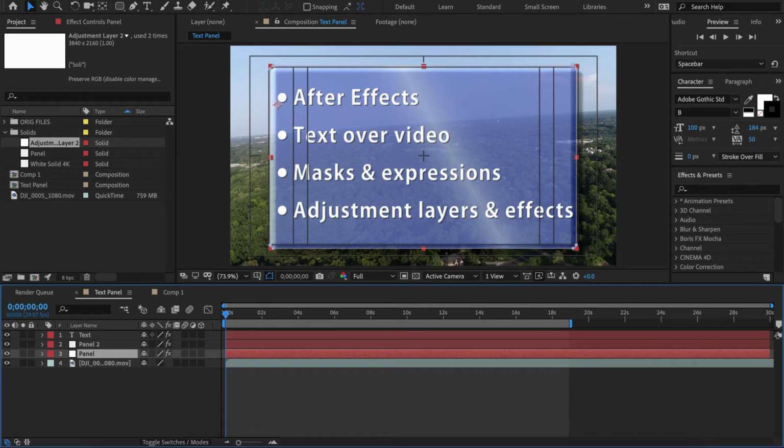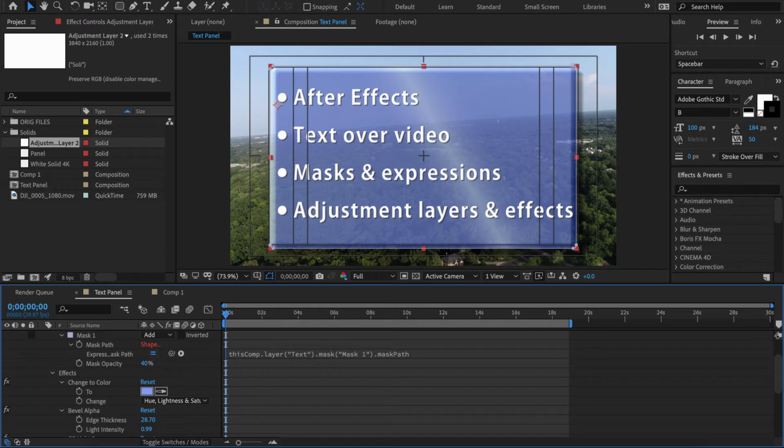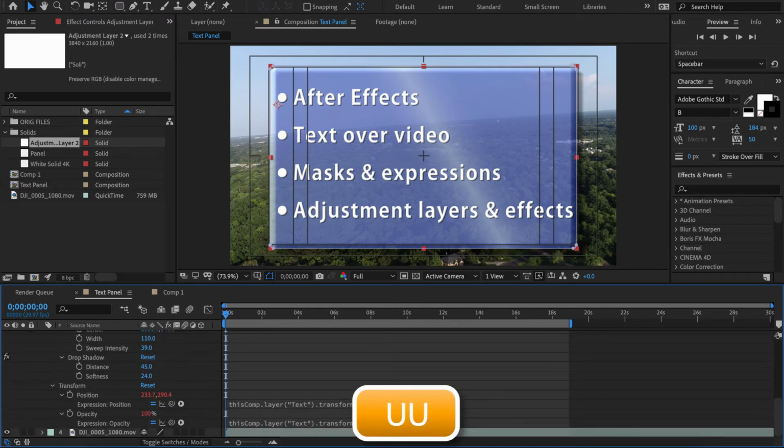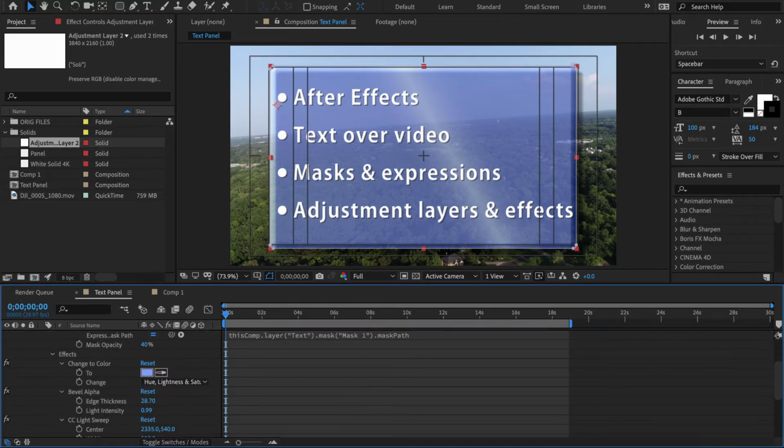Remember, we created this 4K adjustment layer for the same reasons we used the 4K solid for the panel, so that it would fill up the composition even if it were moved off the center of the comp in order to match the position of the text. Now the adjustment layer has replaced the duplicate panel with all its parameters intact. Hit UU to reveal these parameters that are not in the default value, and you can see that the mask path, position, and opacity parameters have expressions already in place linking them to the text layer.